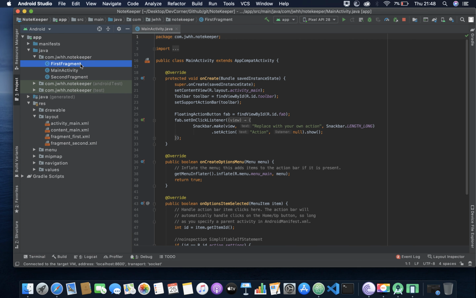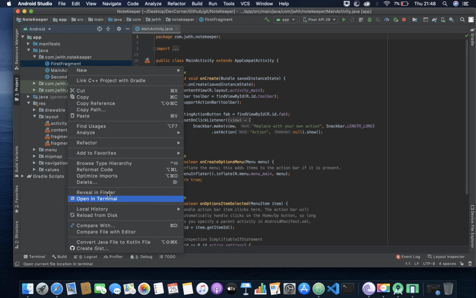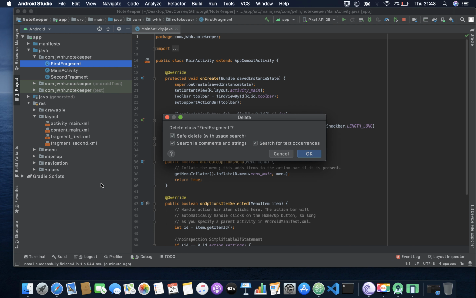Now we're starting to delete. We're going to right click, and then say delete, and make sure you select safe delete, and it will search for comments and strings, and it will also search for text occurrences. So anything that has to do with first fragment, it will look for it and find it.